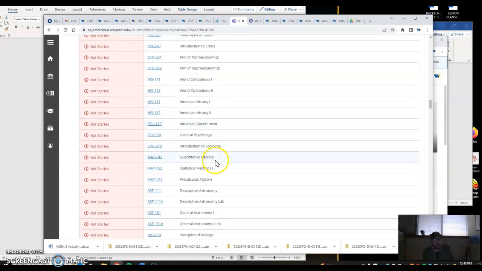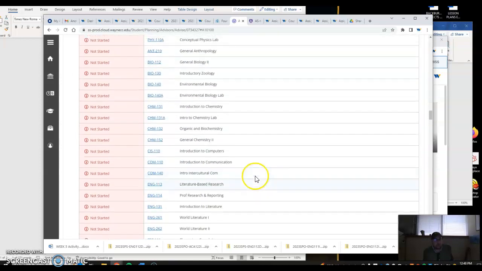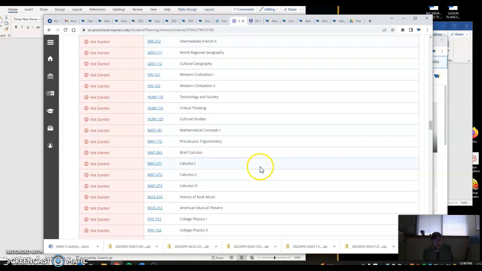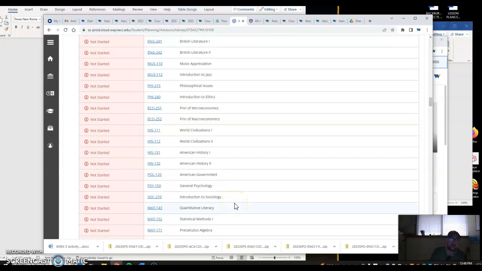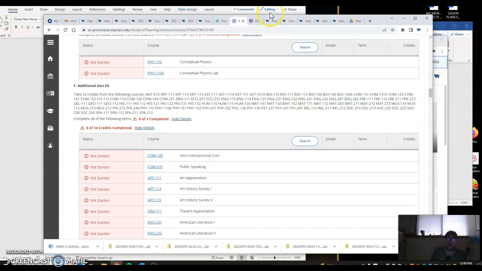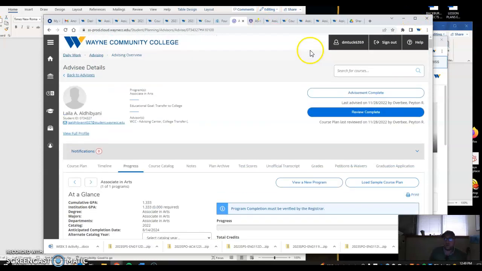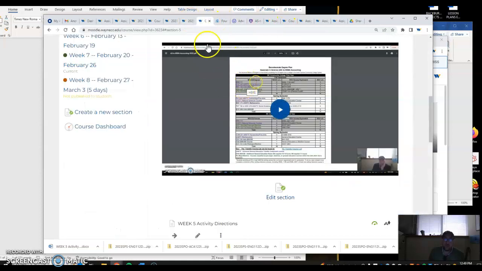And here you can see what all your options are. Just because it's up here doesn't mean we offer it. For example, we do not have the history of rock music here at Wayne, nor do we have American musical theater. So make sure that you choose a course that we actually offer, and you can find that out by coming up here to the course search. And if there are available sections, it means we teach it. And if it doesn't pop up, then it's probably a pretty good sign that we don't offer it.